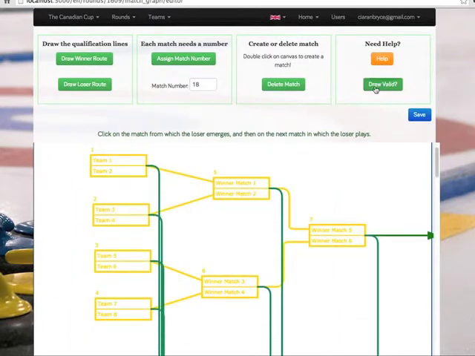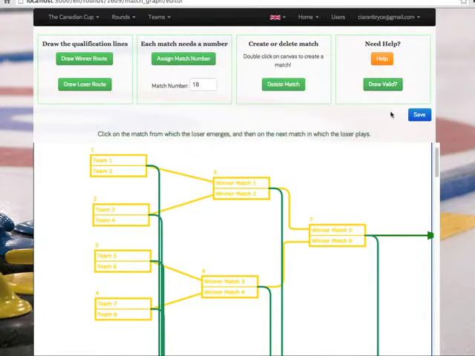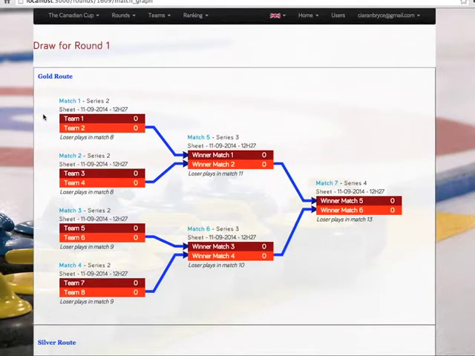Let's ensure that the draw is valid. Okay, so we can save it. And this brings us back to the draw page for round 1.